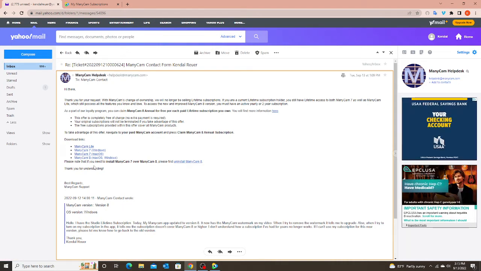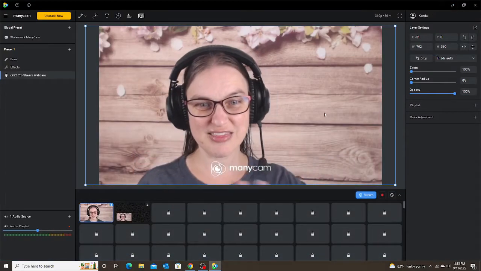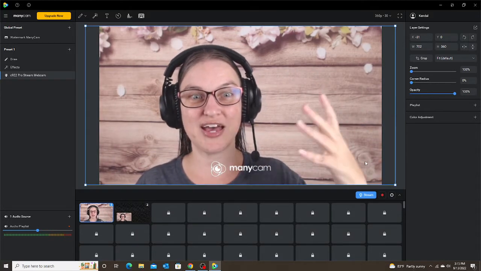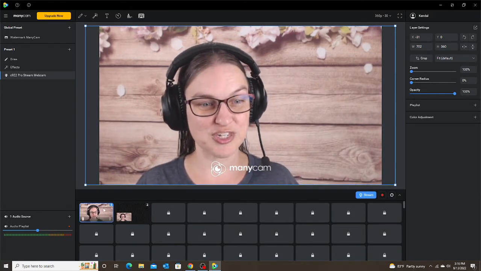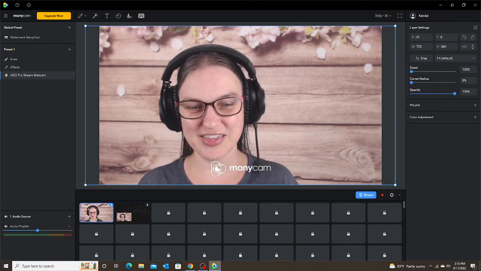It says, please note, if you need to install Manycam 7 over Manycam 8, please first uninstall Manycam 8. Thank you for your understanding. So if I take a look at my Manycam subscription, so here it is, right here, Manycam Studio, and you'll notice that this version, this Manycam 8, it's basically like the free version, like what we had before you had the subscription. So I don't have all the different feeds at the bottom. I have the watermark that I don't want.